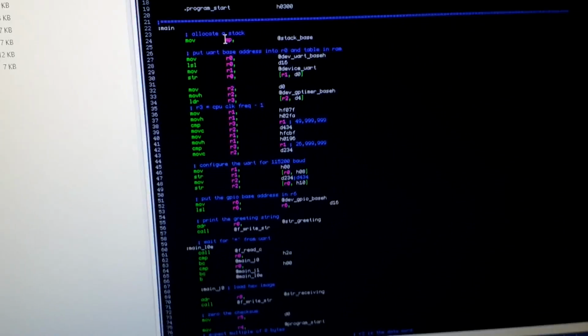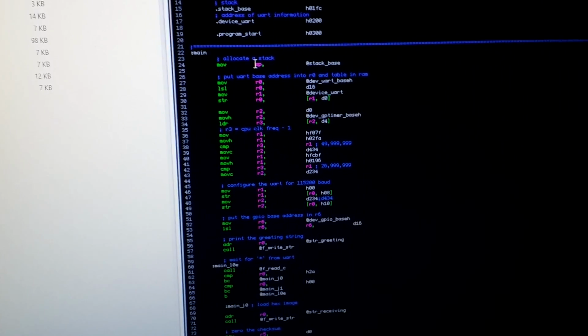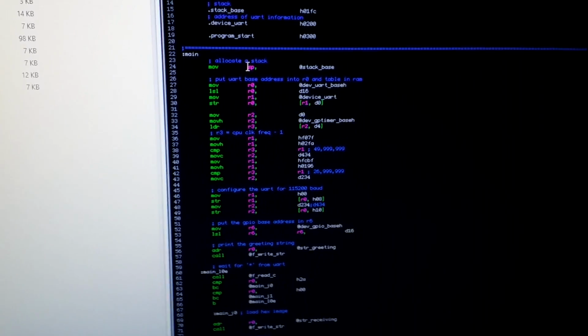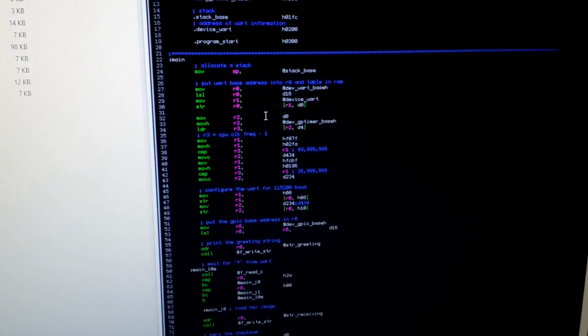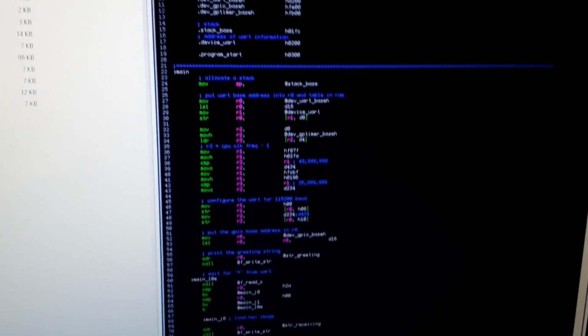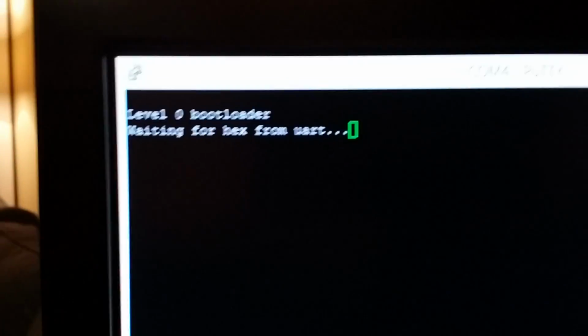It actually has a checksum as well. As the code is coming in over the UART, it will compute the checksum, and if that matches the checksum at the end of the UART image, then it will branch to the start of the code. If not, then it will just reboot and wait again for the code. So if we look at the console here, this is coming in through the FTDI UART just here. This is it, it's just waiting for some hex from the UART.